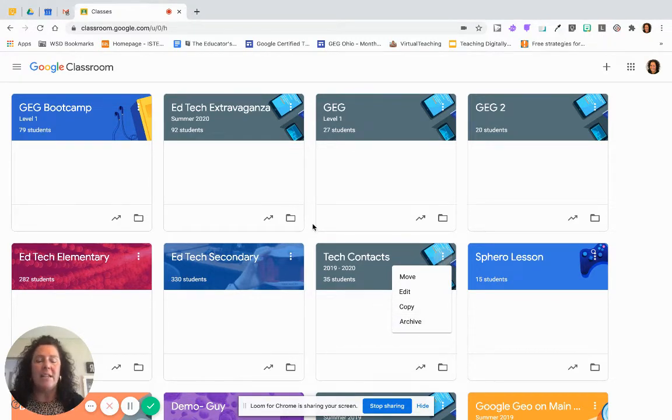Once you get to that class page and you're ready to get started, you're going to come up to the upper right-hand corner and you're going to click on the plus button to be able to create or join the class. When I click that plus button, I see join class or I see create class. Today we're going to be creating a class.